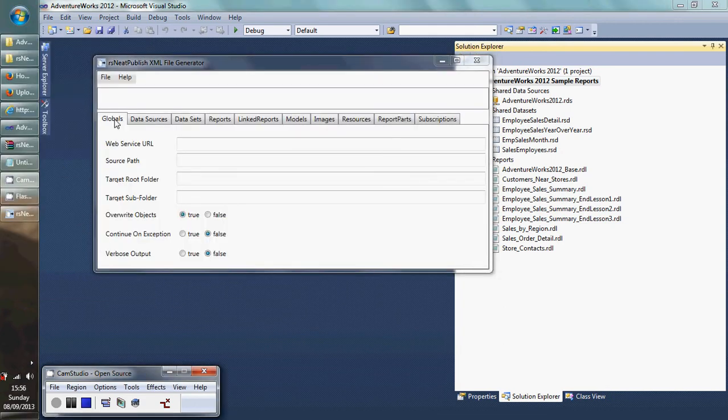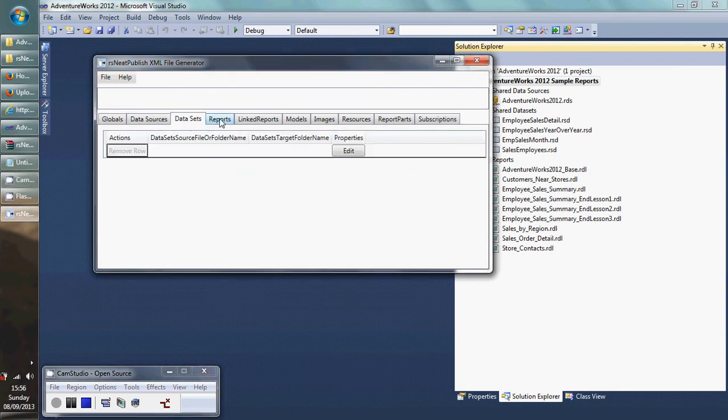You'll see that the tool has a tab for some global settings, as well as a tab for each of the SSRS object types. The interface allows us to start from scratch, or open an existing file. We'll start from scratch.